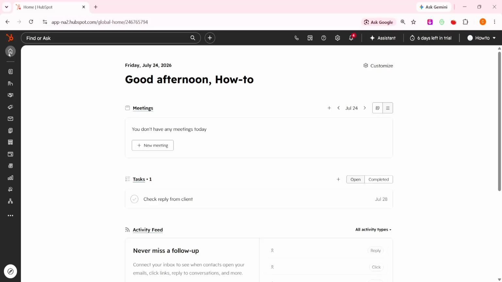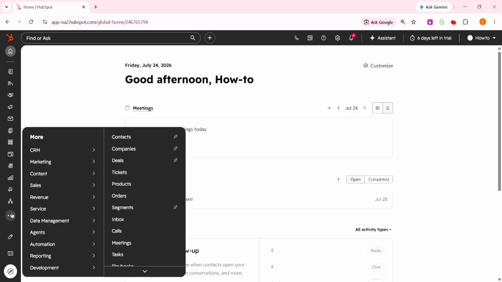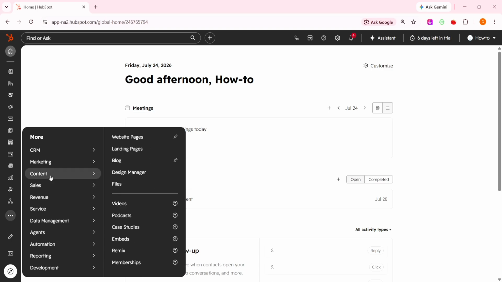In this video, I'm going to show you how to organize, edit, and delete files in HubSpot. First, log into your HubSpot account. Then go to the left sidebar navigation menu, hover over this three dots icon, go to Content, and click on Files.